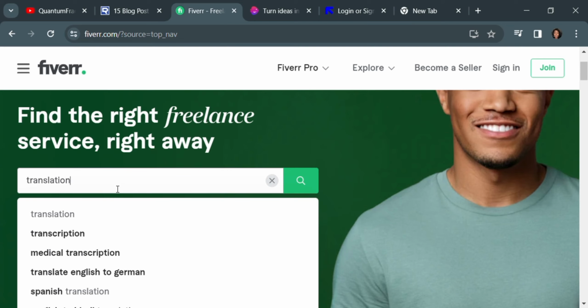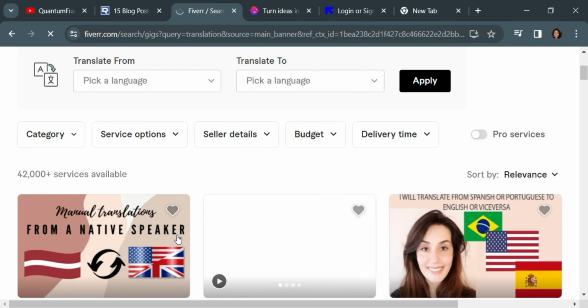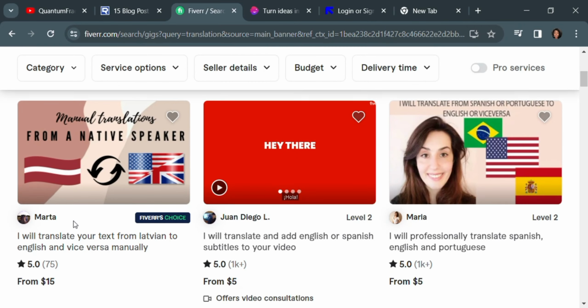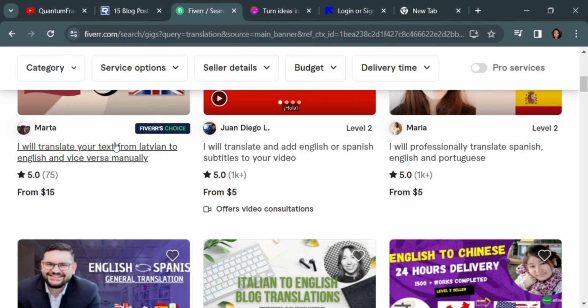So you're going to type it in. You can see these are gigs, and you can see 42,000 plus services. Okay, you can see I will translate your text from Latvian to English and vice versa. I will translate and add English or Spanish subtitles to your videos. So something like this is what you'll be going for, because you do not want it to be obvious that, oh, you are using AI, because AI is literally changing the game.